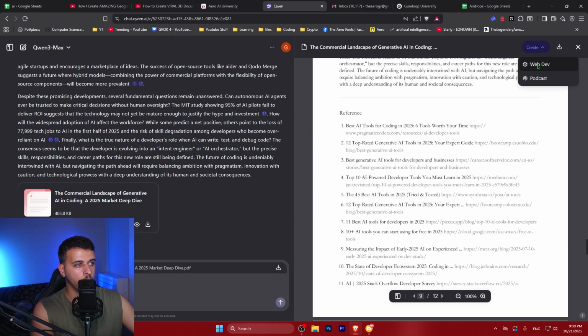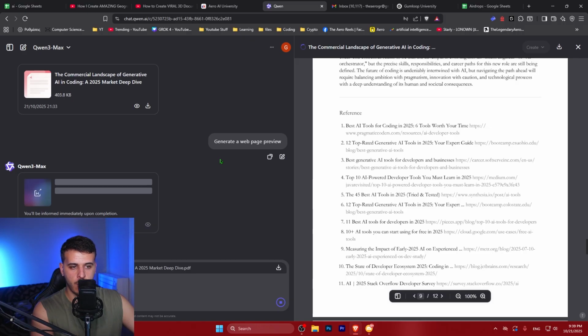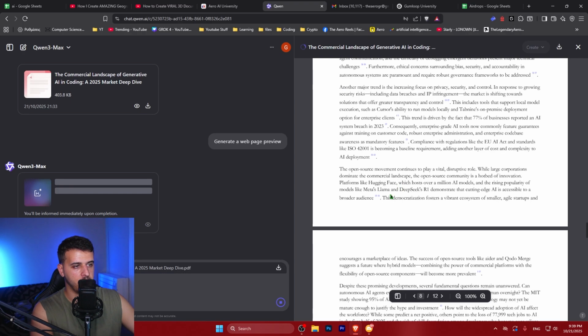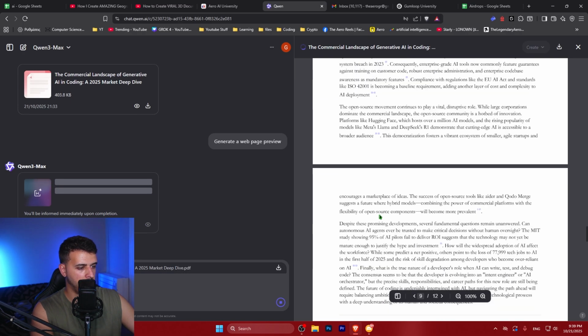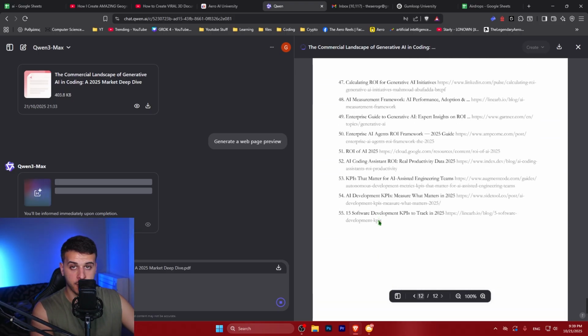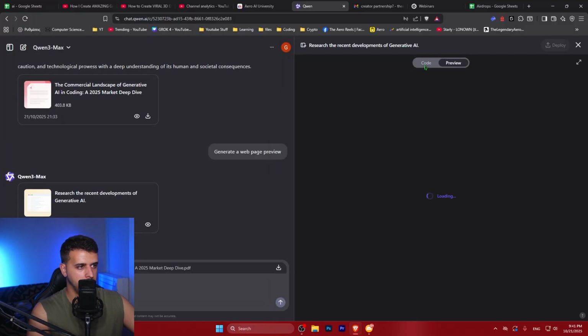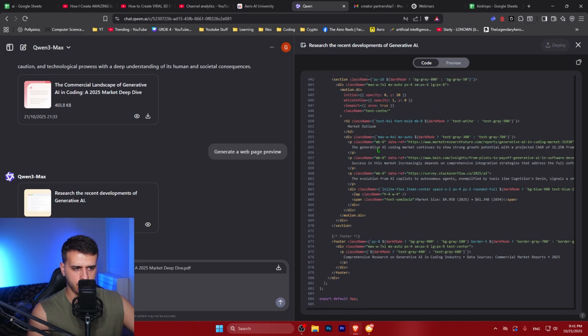Now, if we click on create, we can go and click web dev. And this is going to generate a web page preview out of our query. So let's see what this model is going to create from this beautiful PDF, which is an 8 to 9 pages PDF with about 55 different sources. So the website is ready for us to preview, and here we can see the preview loading. We can also toggle a full screen preview of the website, and we can also see its code, which is quite large. It's about 700 lines of code.